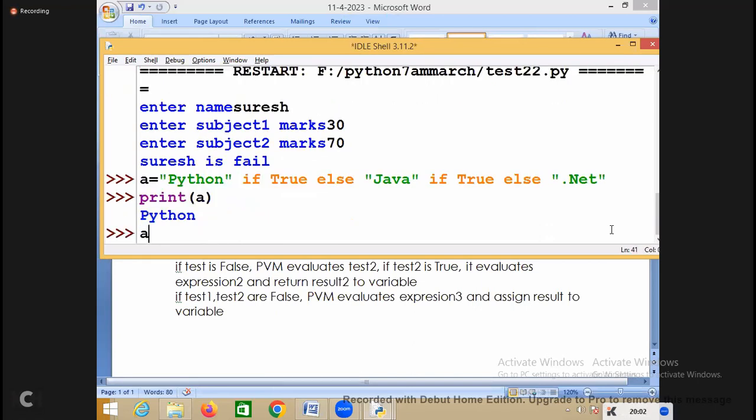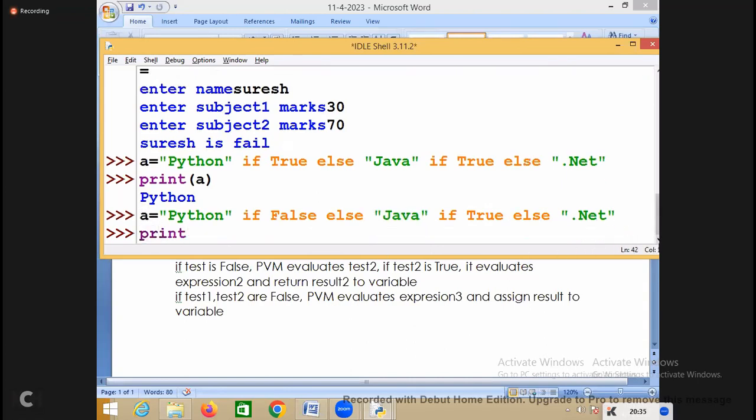Suppose I'm writing A equal to Python if false, else Java if true, else .NET. Is the first condition true or false? False. If the first one is false, then it will evaluate the second one. And is the second one true or false? True. Then it will assign Java to A.